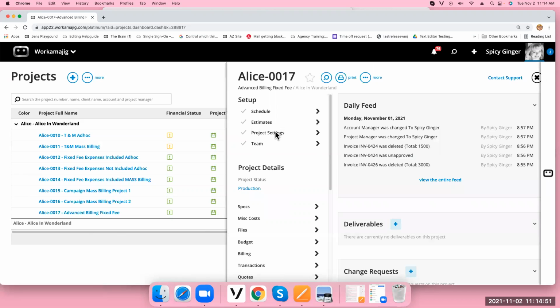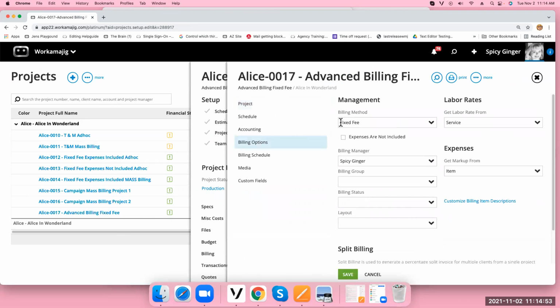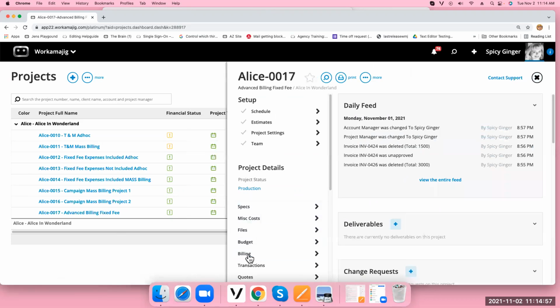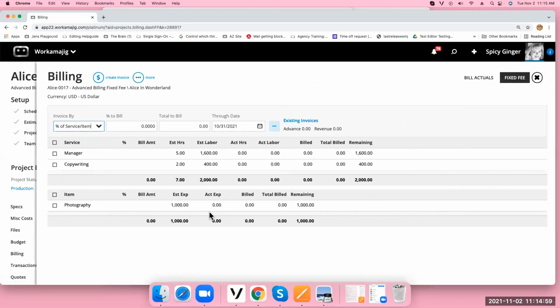Again, let's look at the project settings, the billing options, fixed fee, right? But now I decided when I want to bill this, that was an approved estimate. I want to take this and I only want to bill 50% as an advance. So instead on here, when you put 50%, it automatically adjusts the amount. And when I create an invoice, I want to do an advance bill.